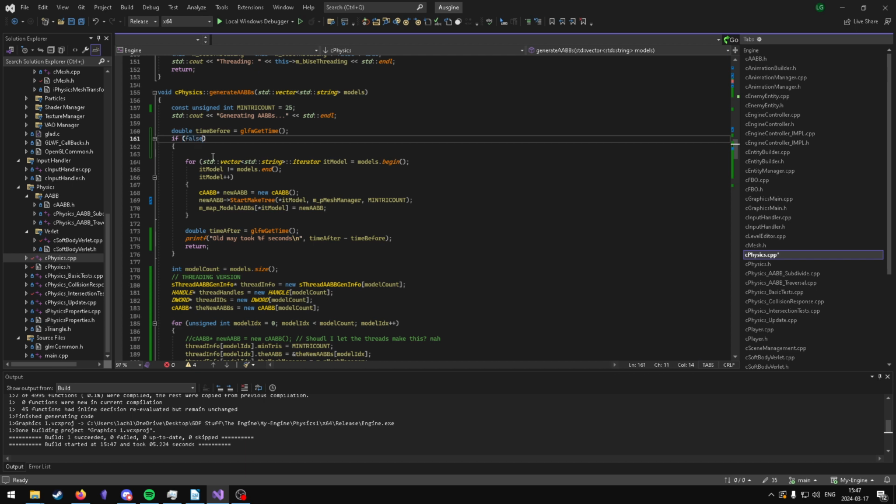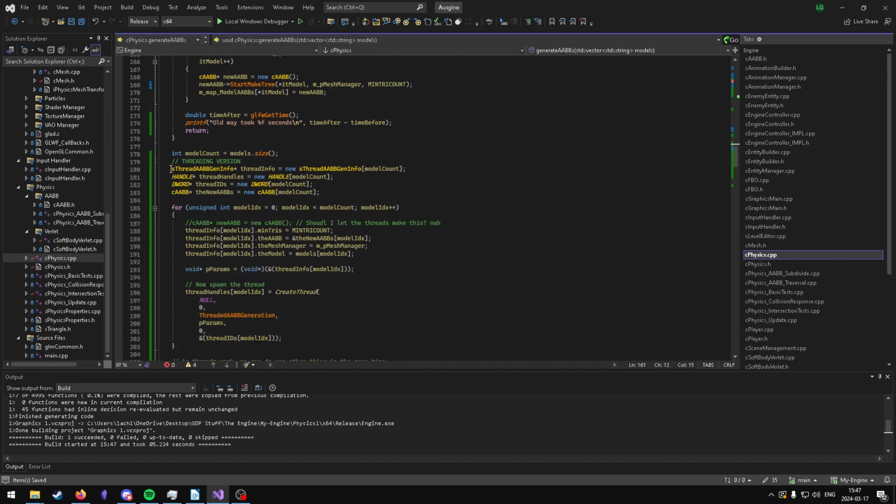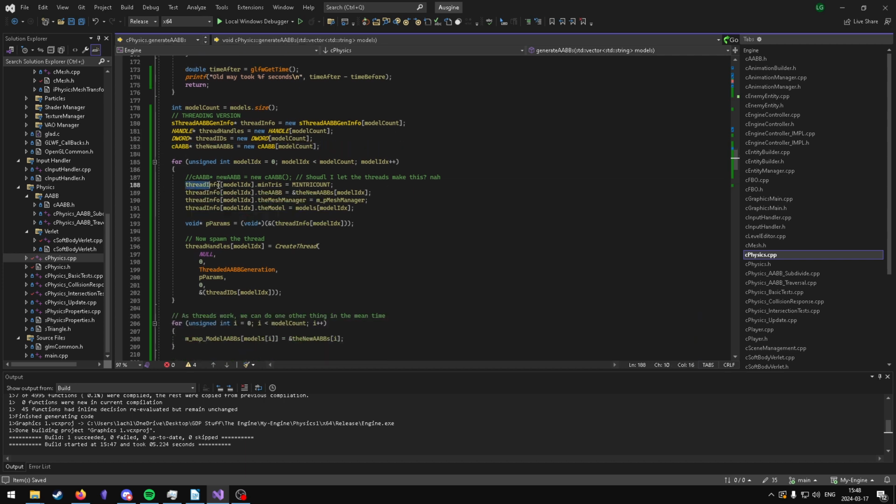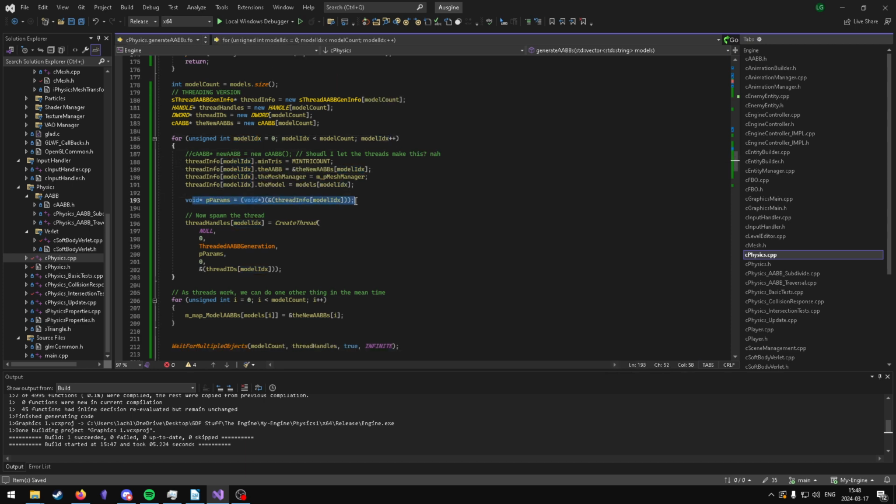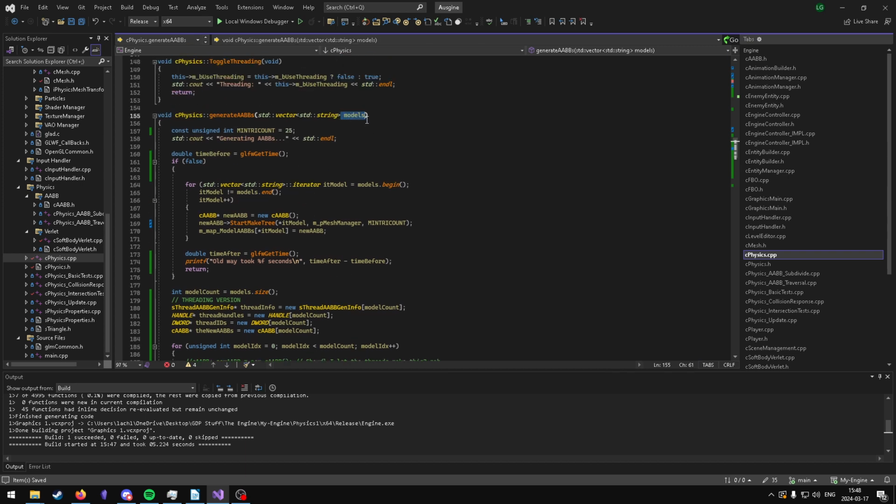So set this to false, and it will go down here, and it'll just generate a bunch of space on the heap for all the thread info. So I generate a thread per model as well. I generate thread info, handles, IDs, and then I generate all the new AABBs we'll need for each model. And then in here, I set all the thread info at the index, cast to a void pointer, and then I start up the thread. And I loop through all that, so there's a thread out there for each of the models that have been requested that we make an AABB out of.